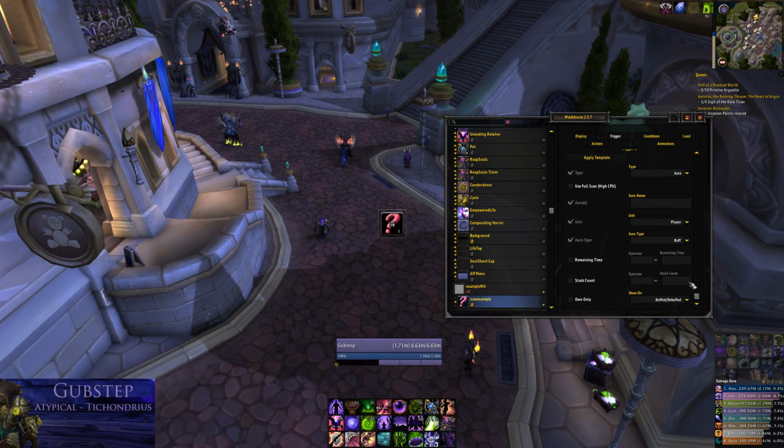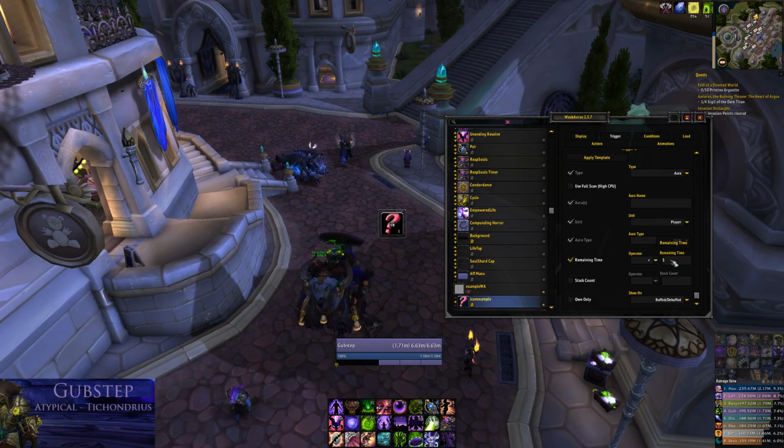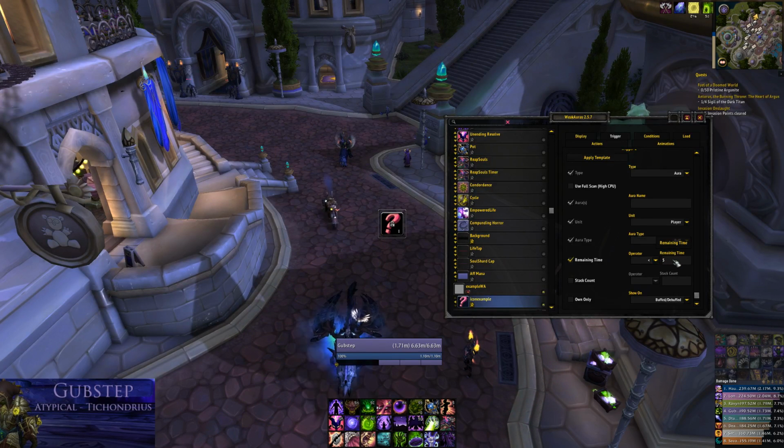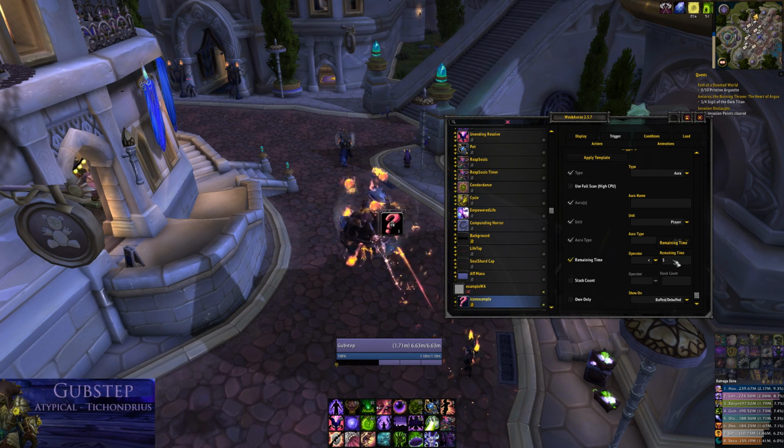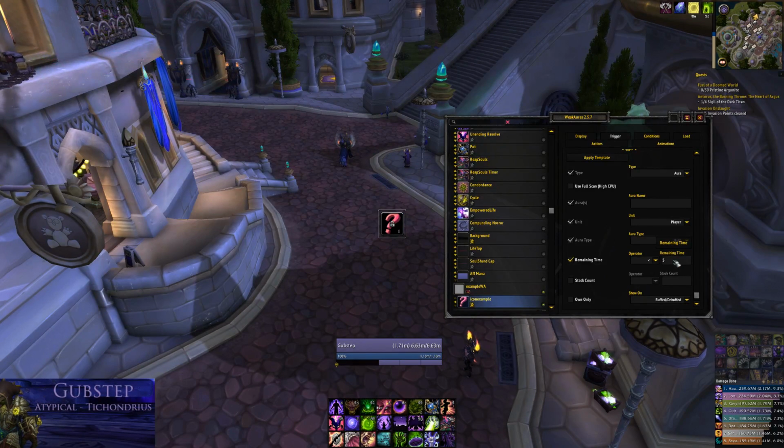If you only want your WeakAura to display above or below a certain time, check the remaining time box, select an operator, and input the remaining time. In this case, our buff would only show up if it had less than 5 seconds on it. The same concept goes with stack count.